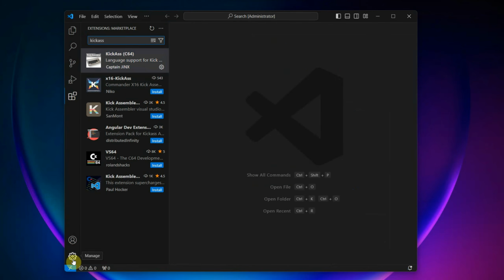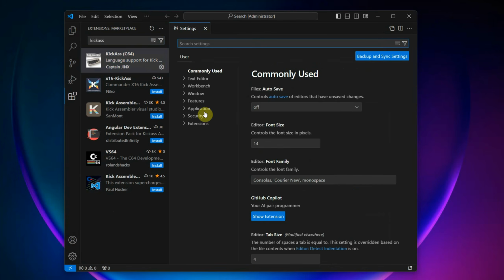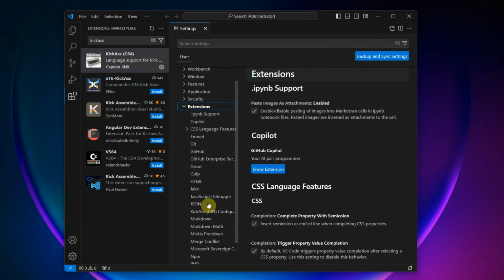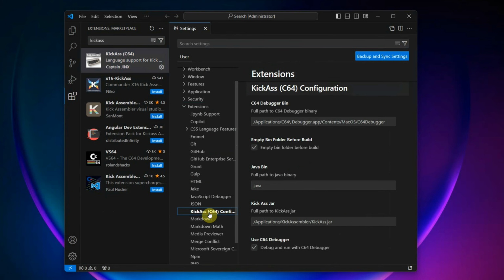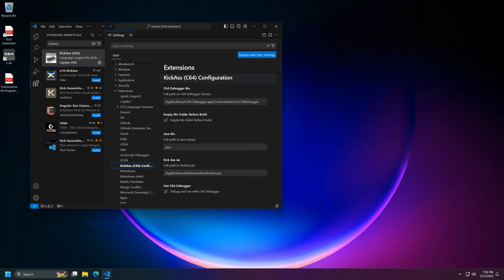So now that it's installed, we're going to click on manage. We're going to go to settings. We're going to open up this extensions tree, and we're going to click on our Kick Assembler configuration screen. So we can just move this window over for a moment because we need to chase down some of these options. So we'll start with the first one here.